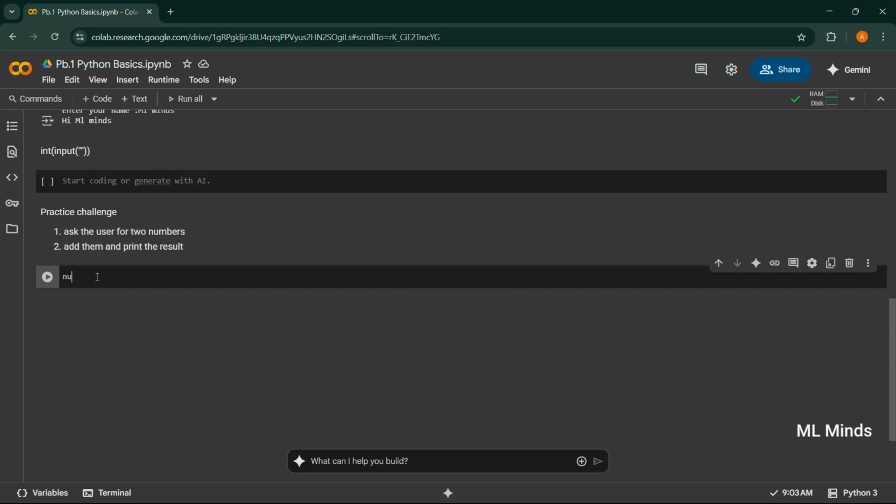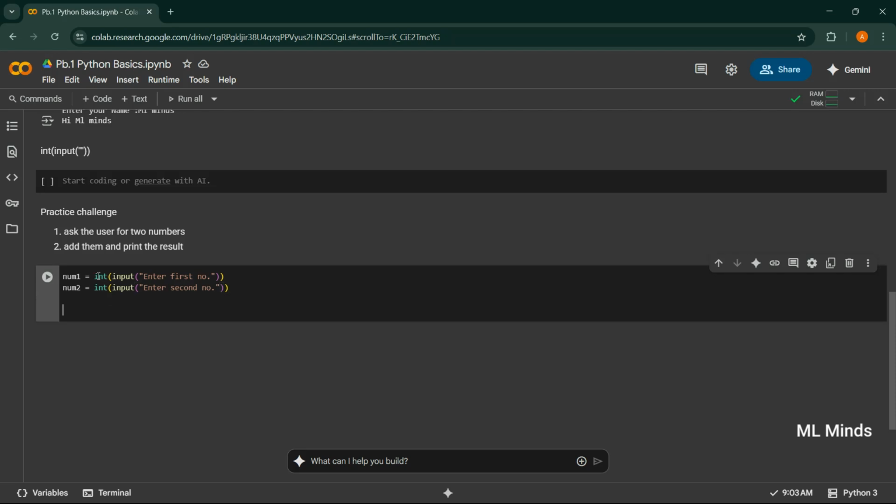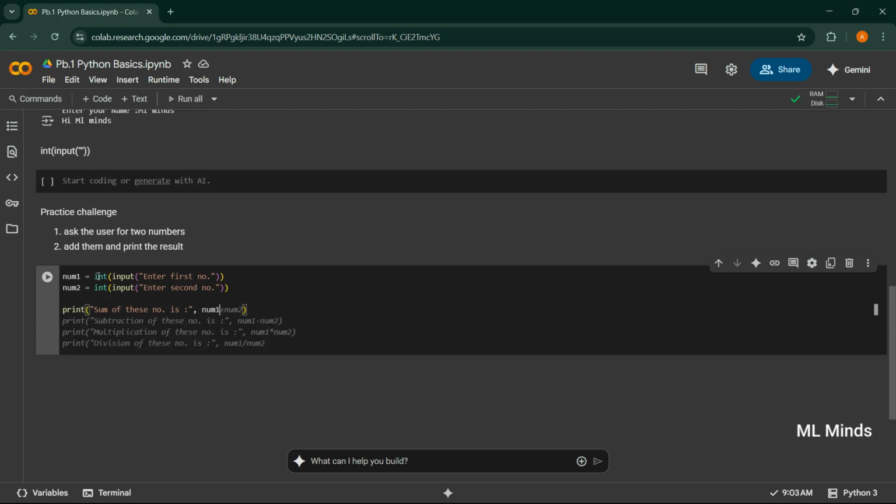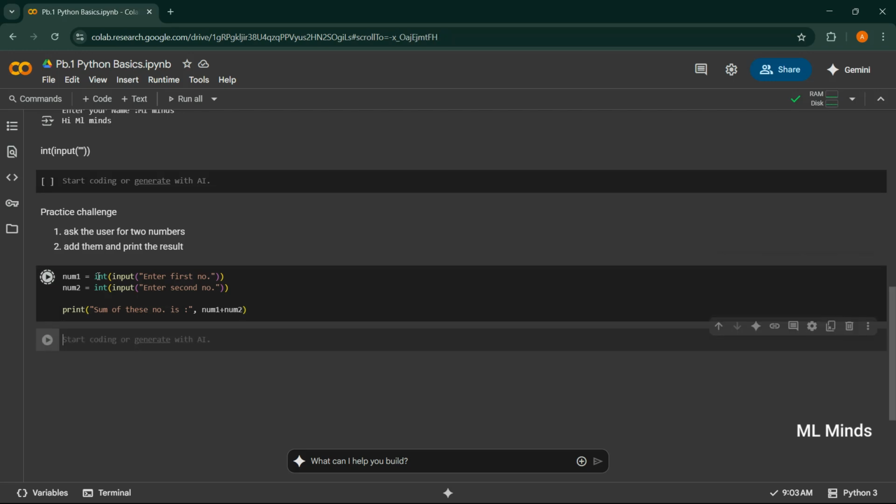I am going to give the solutions. So we will use int, enter first number, and now we will print sum of these numbers is, and then we will give num1 plus num2 and we will print this.